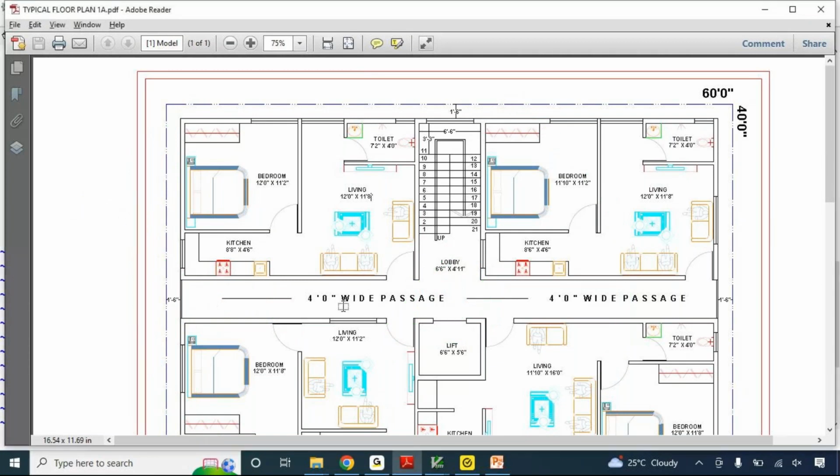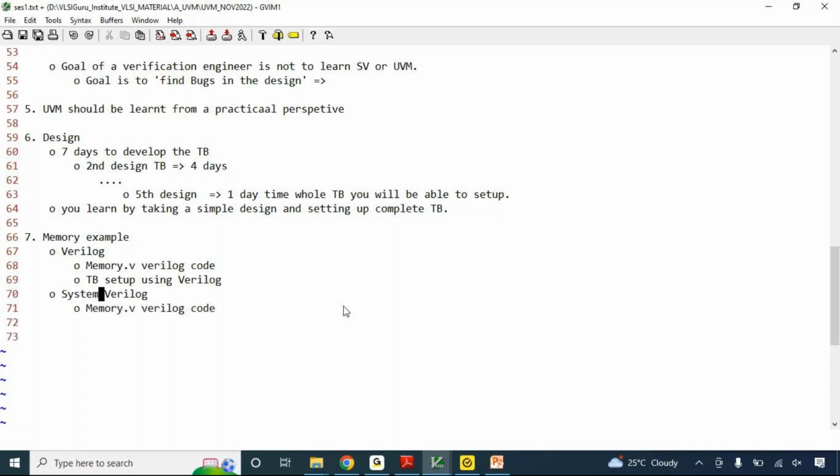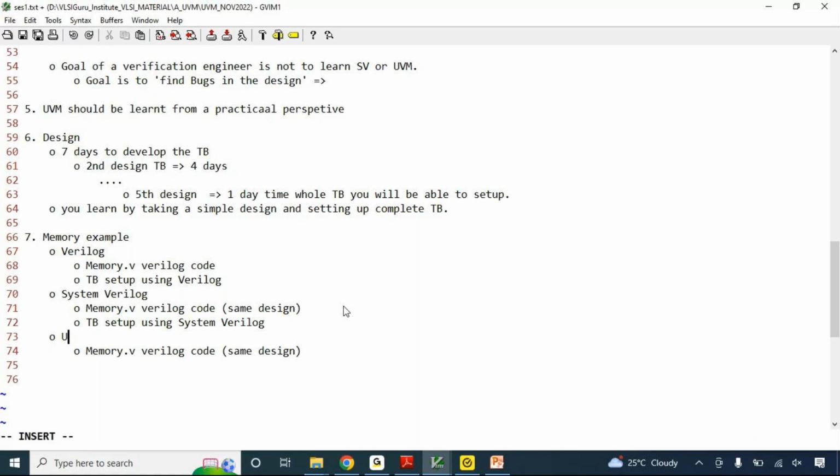Going by that, our training will also be practical oriented. We are going to take the memory example. You remember what we did in Verilog? We took memory, the memory.v Verilog code, and set up the test bench using Verilog. Then we went to SystemVerilog, same design, and set up the test bench using SystemVerilog. Now we are going to UVM: same memory code, and we will set up the test bench using UVM.